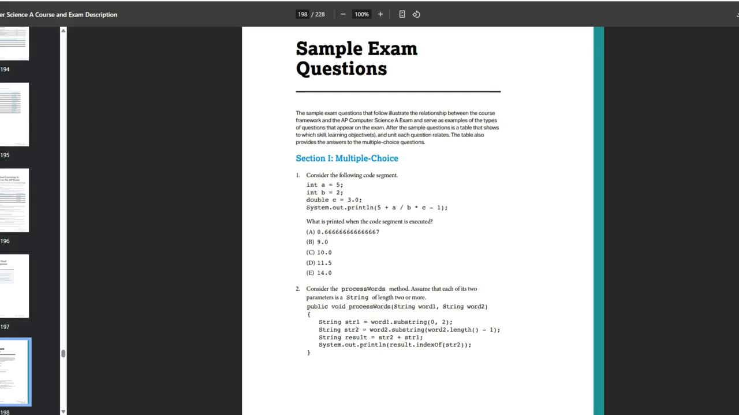So A equals 5, B equals 2, C equals 3.0. So this is a double, so that's important to know. So A divided by B. Order of operations will be a common test question that you'll need to know. So knowing order of operations, and then obviously integer division.